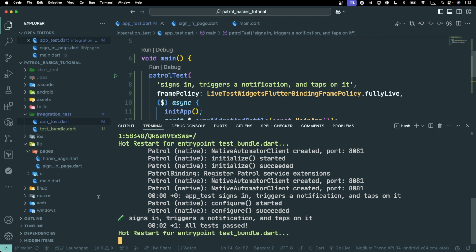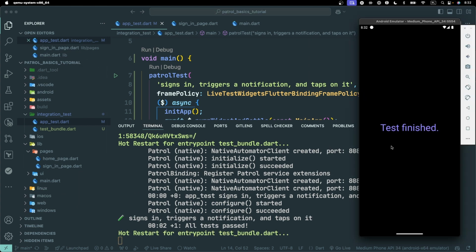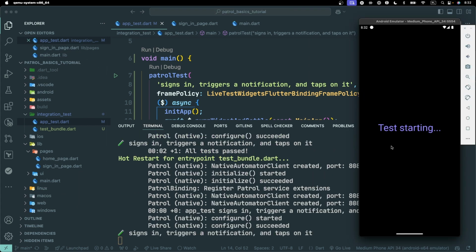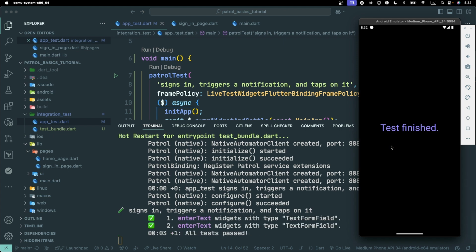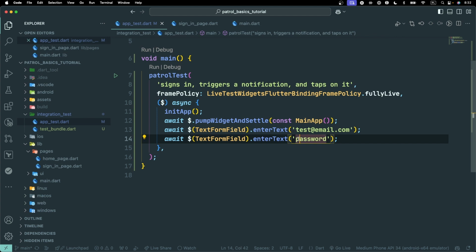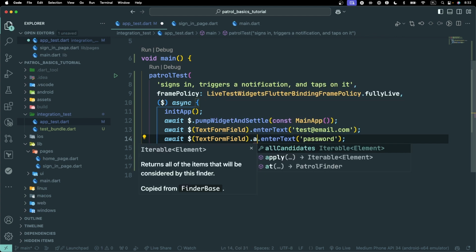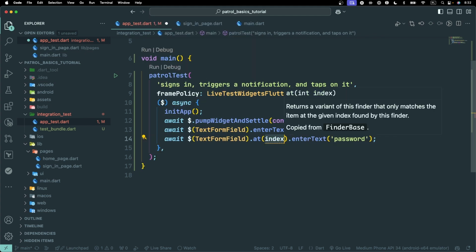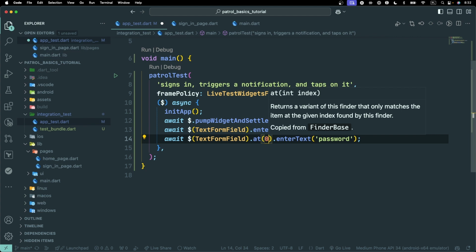So I'm gonna hot restart the test. And what we're gonna see is that both the email and then the password is rapidly changed just within the single field on the top. So in order for us to actually input this password into the second text form field, we can use the add method, and we can specify that we don't want to access the 0 index, but instead we want to operate with the first index. So that means the second text form field on the screen.